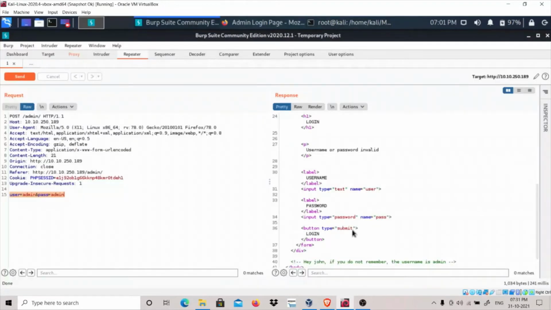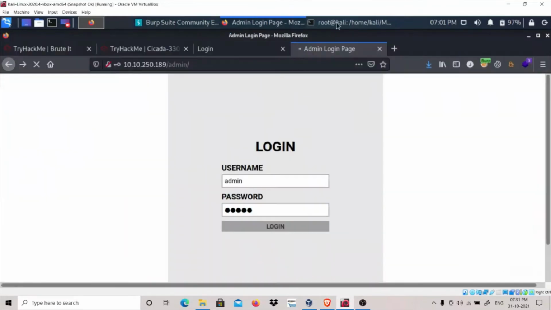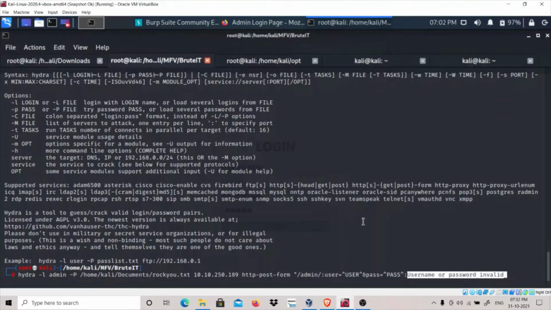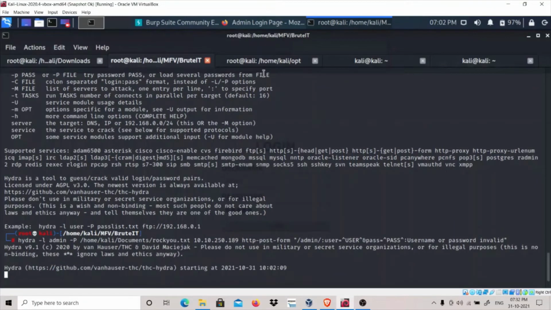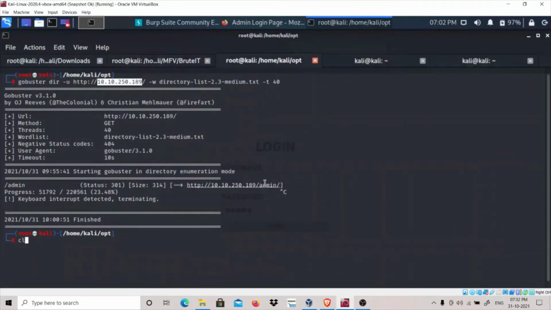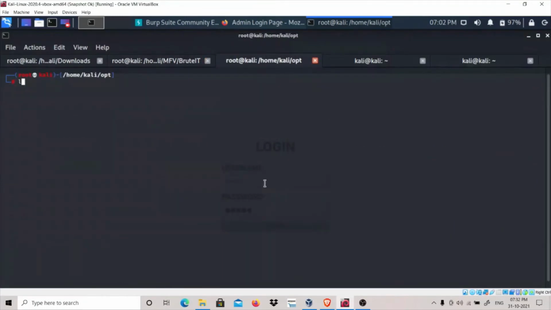Okay. So "username or password invalid" is the response. So I think that's it. Okay, I think the Hydra syntax is correct. I think so. It should run now. Let's see. Okay, we don't need this anymore.